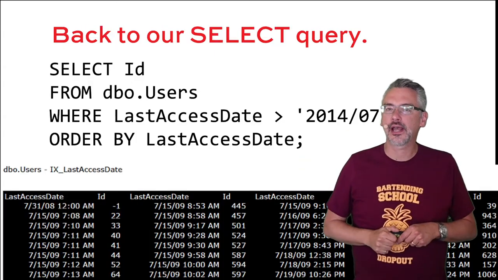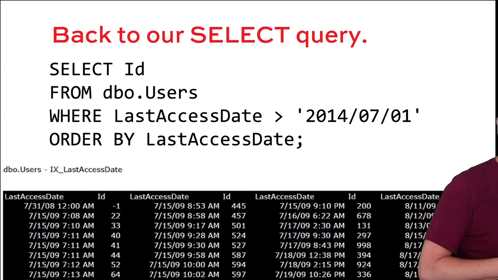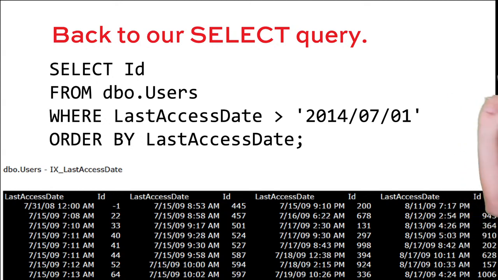Let's go back to selects and go back to our select query. Now, I'm going to just do select ID from users where last access date is greater than 2014-07-01. I'm going to get rid of the select star and just do the ID. Now that I have this index, what does my execution plan look like for this query? Now that I have my index, it's sorted by last access date.